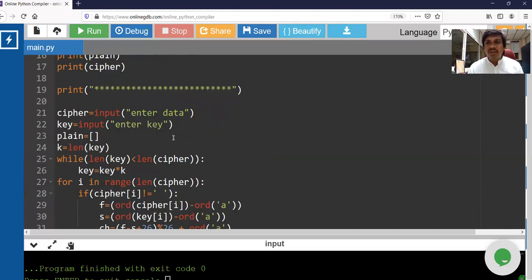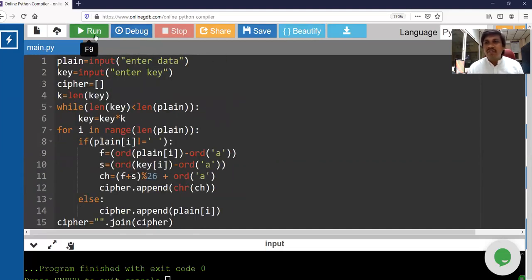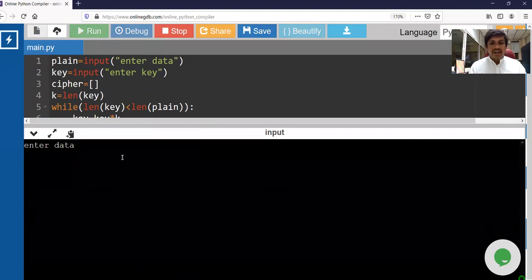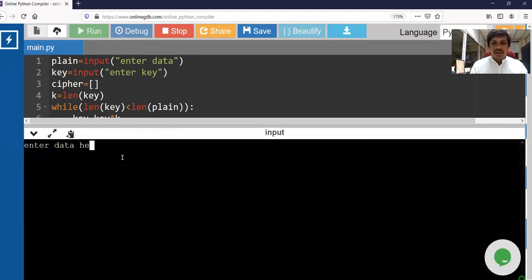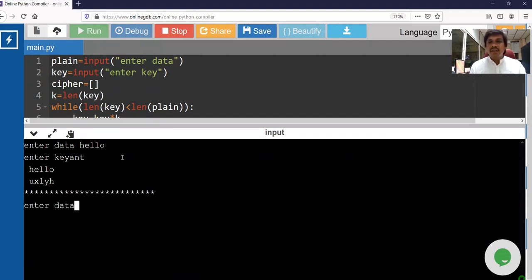Now we will run this code for the right input the first time and a wrong input the next time. So for the first time I am running this code. Enter data, let it be hello. And the key is AND. Okay, that is my output. So for HELLO, the output is UXLYH.